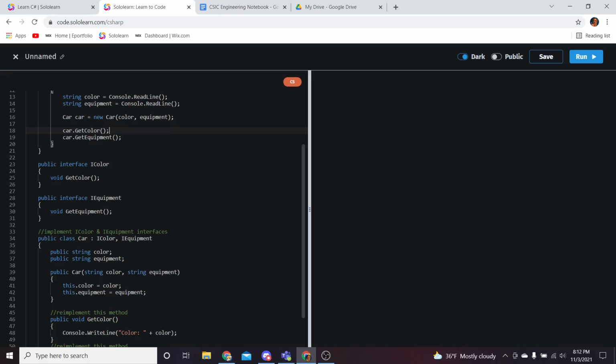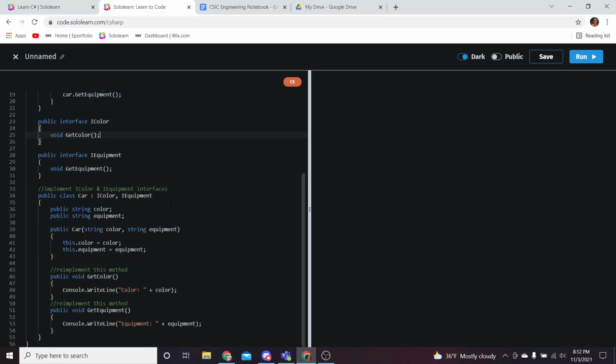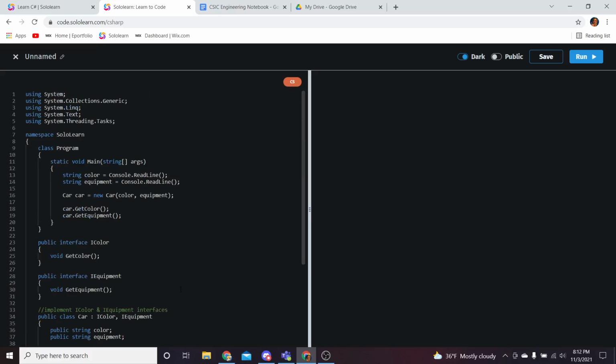We have two interfaces right here, one called iColor and one called iEquipment. In iColor, it has a method getColor, and the iEquipment interface has getEquipment. If we come down to our public class car, we can see it inherits the iColor and iEquipment interfaces. Therefore, we must define the methods down here. We have getColor, which will write a line of color, and then it'll say the color, and then the getEquipment method writes the same thing except equipment, and it'll write the equipment.